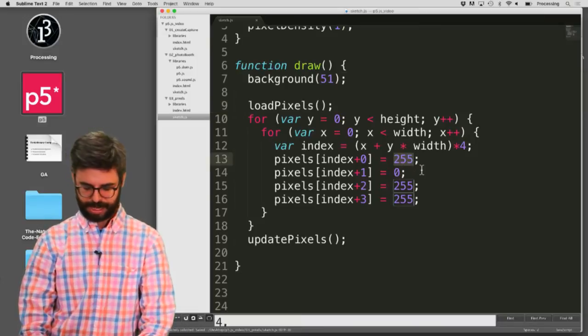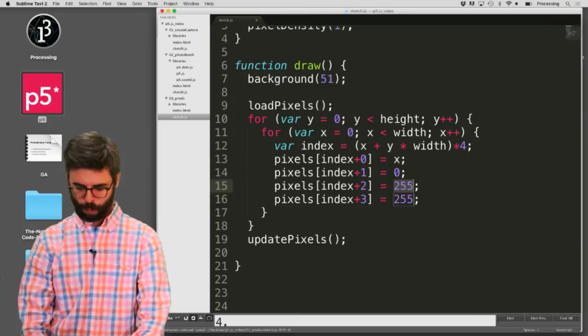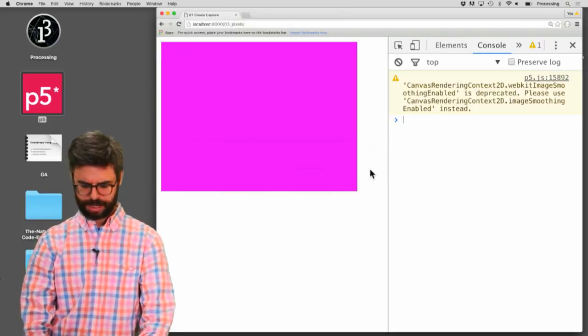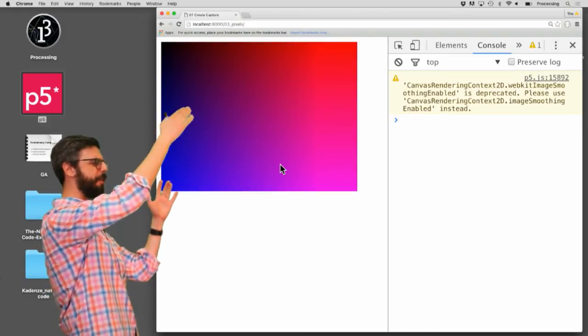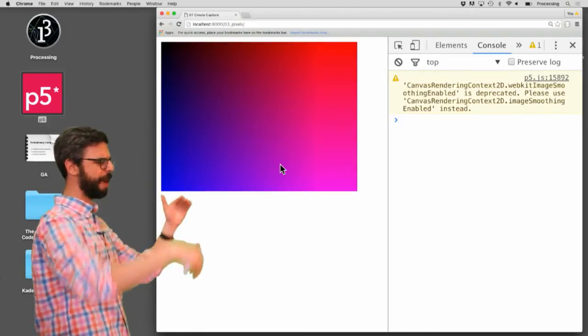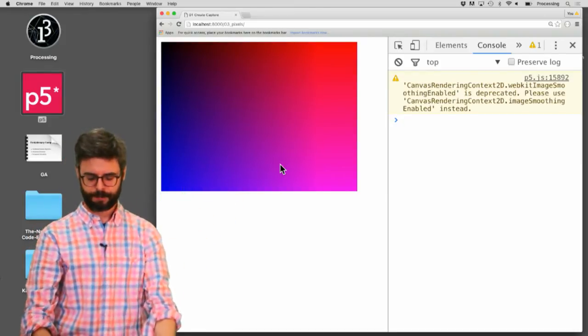Like I could say x, right, and y. I don't know what this is going to do. And I could run this. You can see now I have this gradient, right? Because the amount of red increases as the pixels move to the right. The amount of blue increases as the pixels move down. It mixes in the center.